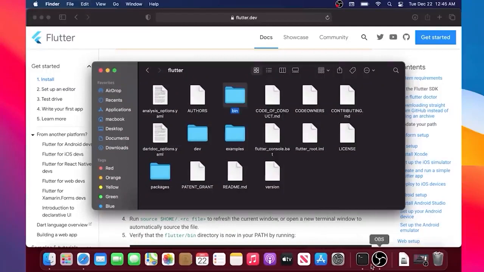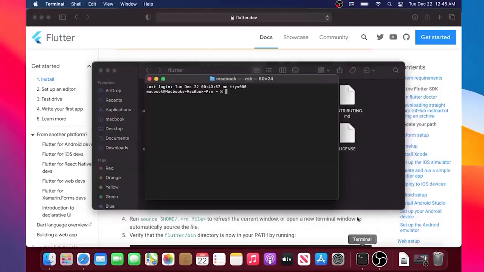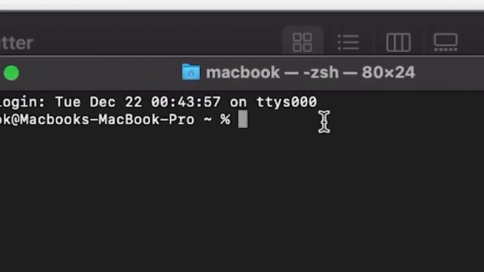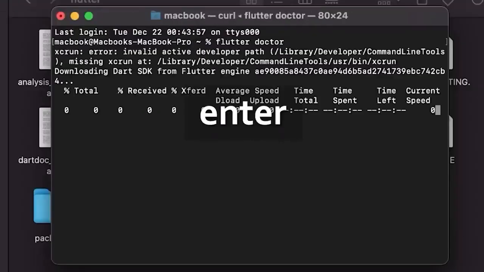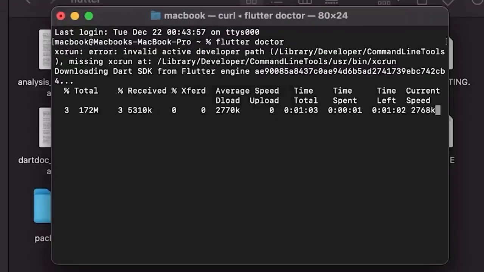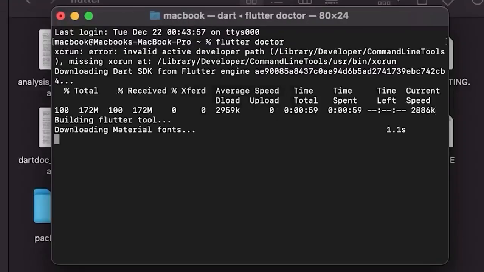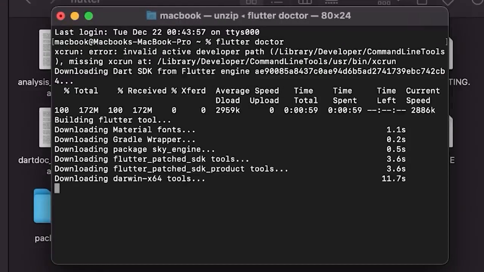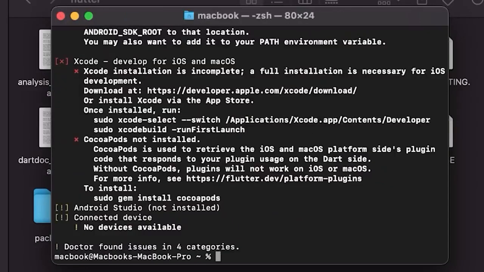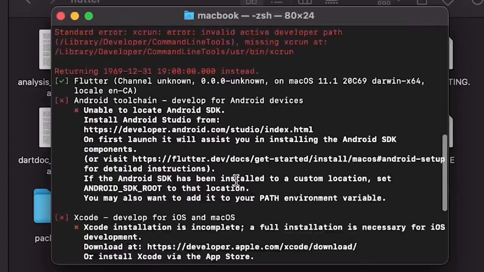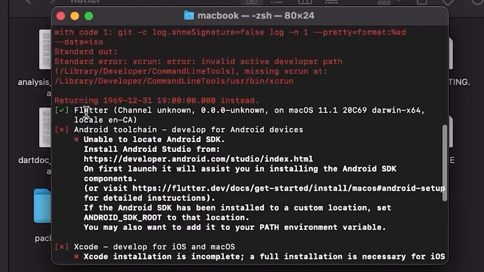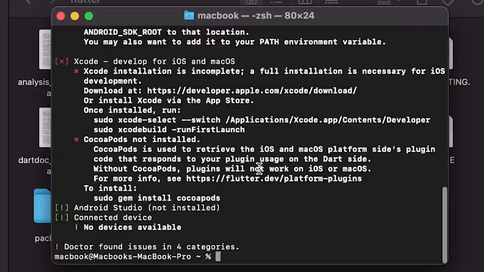So I will open the terminal and inside I will write Flutter Doctor. Here you go. I will press enter and this should load Flutter. It will download Flutter. It might take 5 to 10 minutes. Good. I will just fast forward and now you will see the check mark near Flutter. So this means Flutter has been successfully installed.